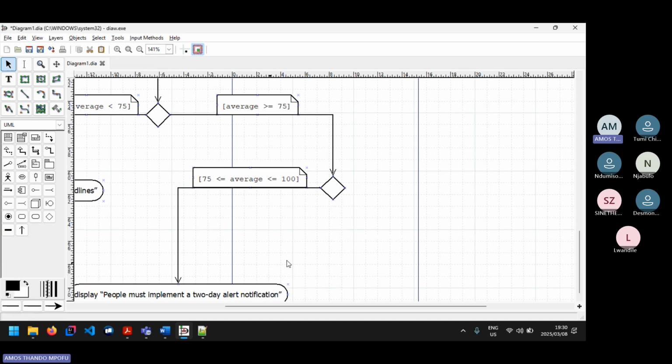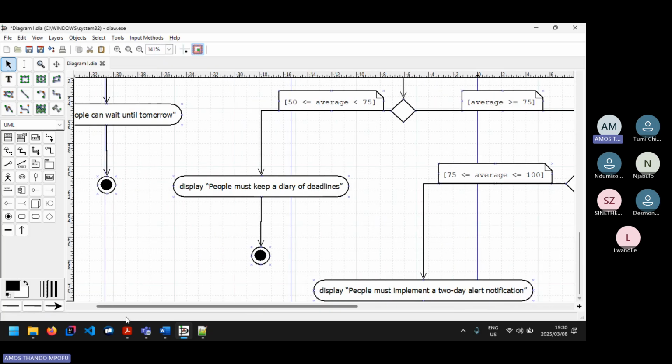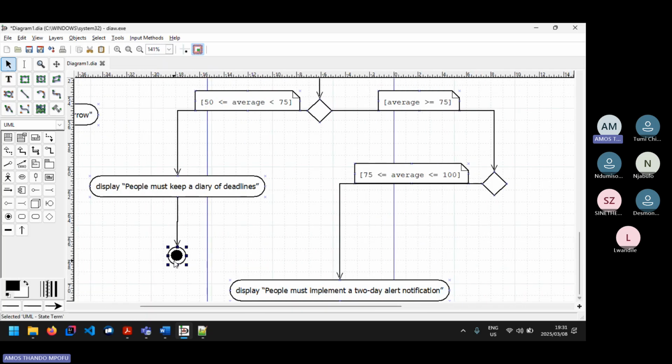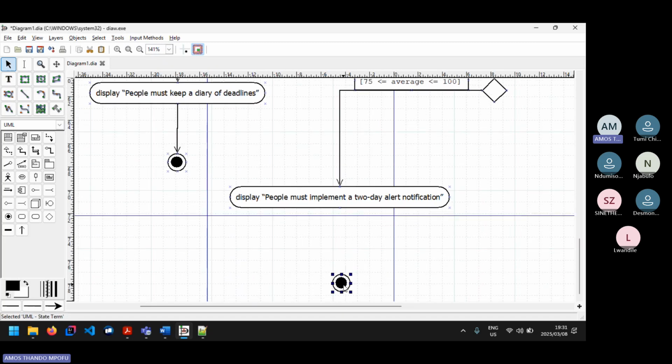Like this, right? And remember what I said: when any condition is true, the program stops. So I'm going to copy this and put it down there to show that the program stops when it was true. Then I'm going to take the line, put it down, attach it there, then attach it here, and then straighten the line.